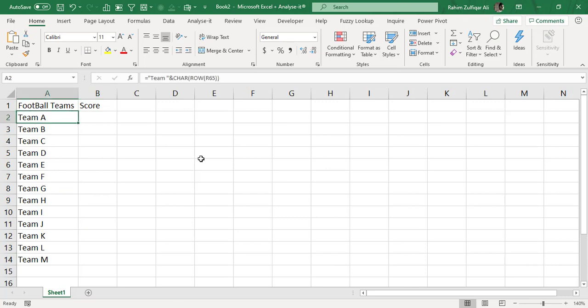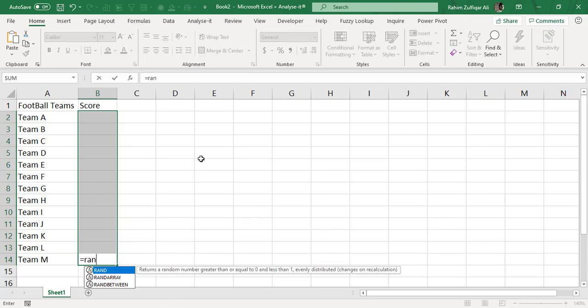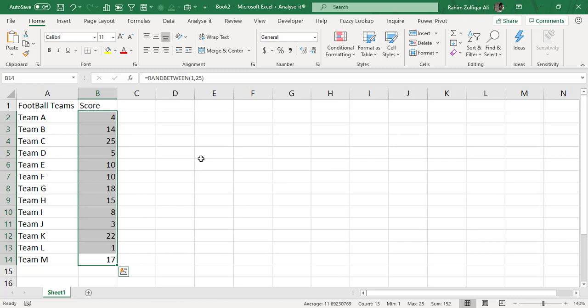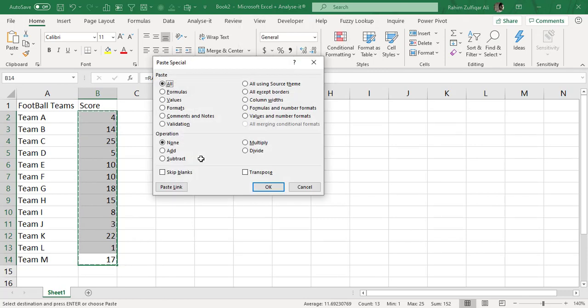Now our main purpose is to create a bar chart and highlight the top 3 teams according to their scores. For the scores, we will definitely be using one more function, RANDBETWEEN, which generates random numbers. So let's generate a random number from 1 till 25, and I will make it constant, because every time I make some changes to this workbook, the random numbers keep on changing. So I will press Ctrl C, then paste special. I hope you have used paste special before.